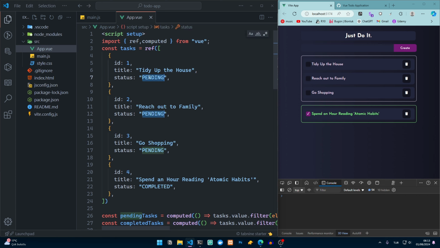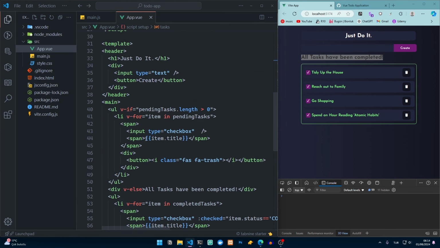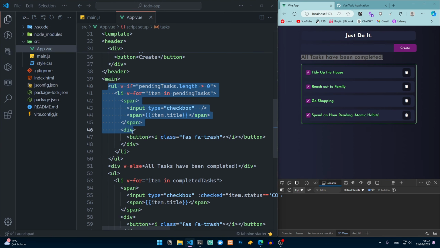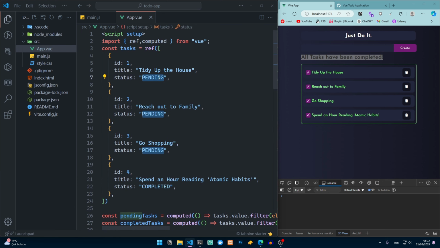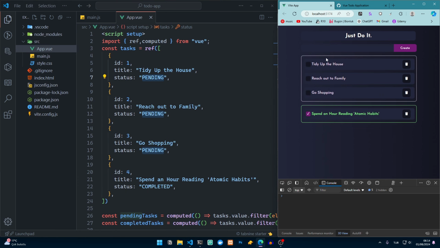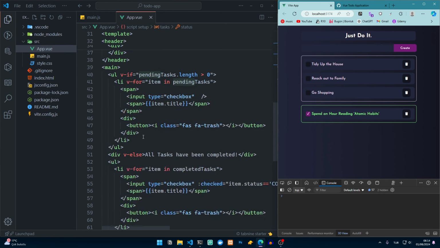Let's check. Completed, and as you see, this text appeared, and the first list is gone. And now the text is gone and the first list appears.